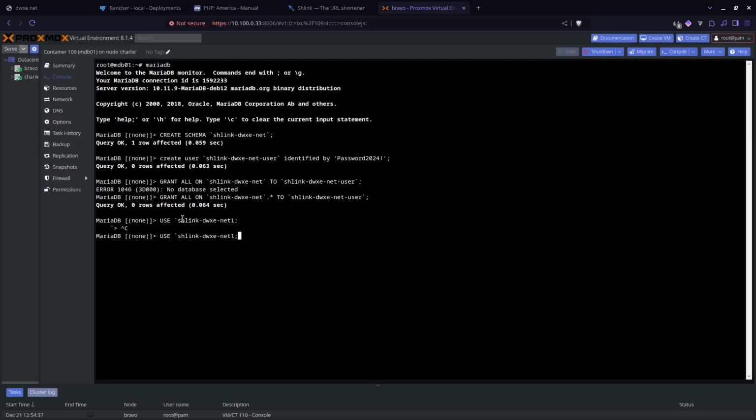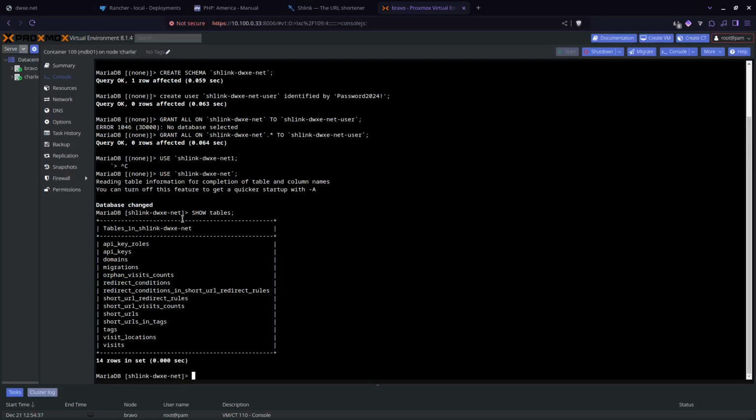Oh, no, I did that wrong. That's why. Now, when we do show tables, excuse me. When we do show tables in an empty schema, obviously nothing should show up. So if we do show tables now, we now have brand new tables indicating that SHLink is using this and writing to the database schema.